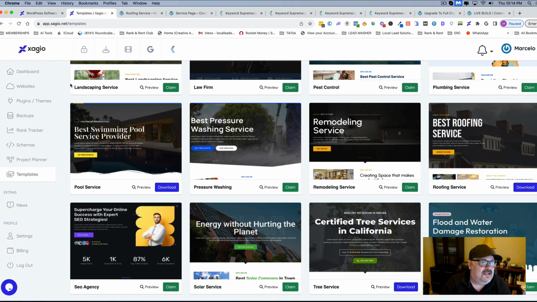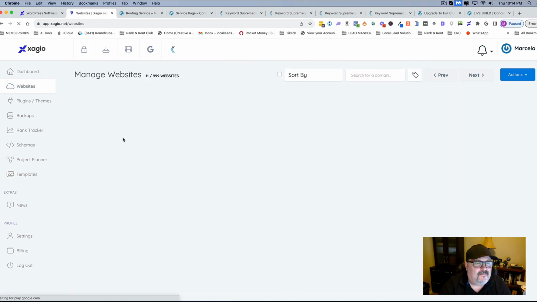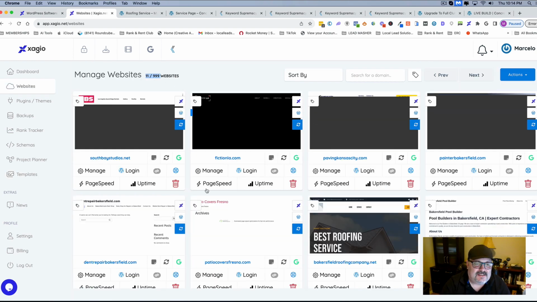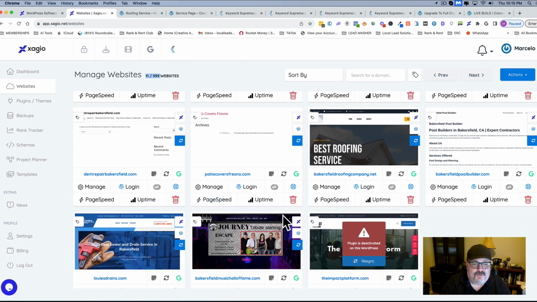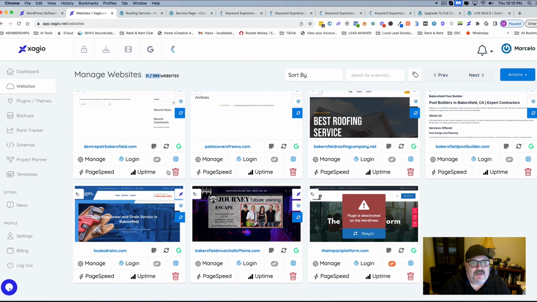And here's the one thing I didn't even mention, but it's also very cool too. It's a WordPress management system too. So I have all your websites on here. You're allowed 999 websites. These are websites that hook up to your Xagio account, so you can run page speed, you can log into the backend, you can do backups, you can do all this stuff.